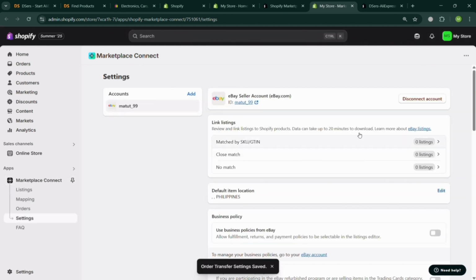Now after that, as you can see, we have now successfully connected our eBay account in our Shopify. However, since I don't have my seller account connected, I'm not able to import the products from DSers here. But basically, make sure to have your seller's account on eBay to do that.